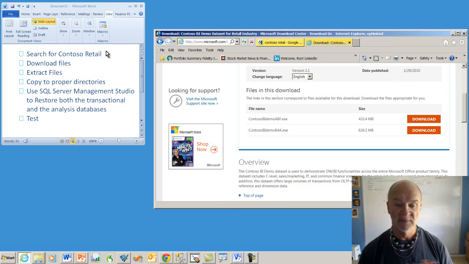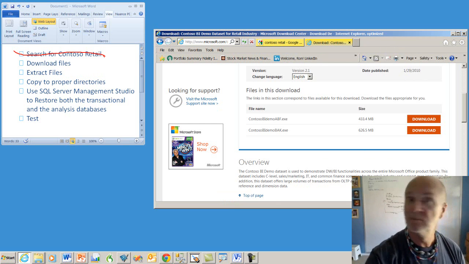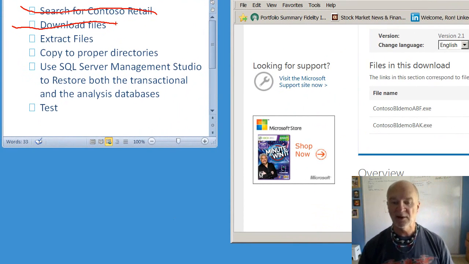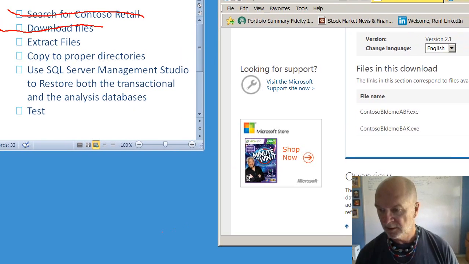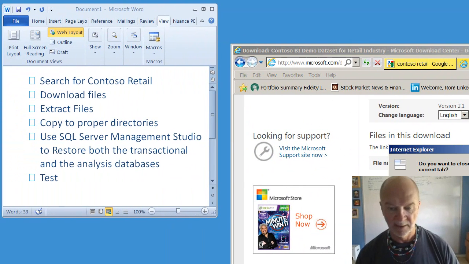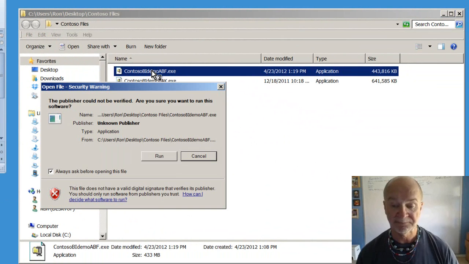So again, you searched for Contoso, got it, and then downloaded the files. Now after you have your files downloaded, let me close my browser. Close current tabs. Now I'm done, and you're going to just double click on both.